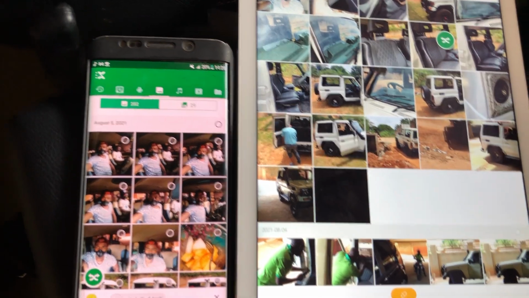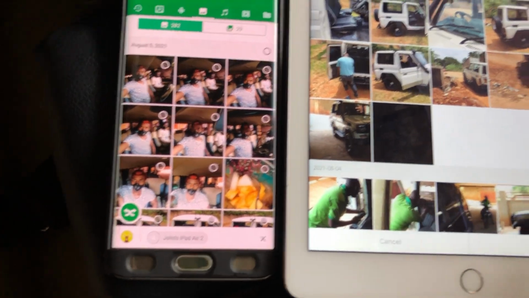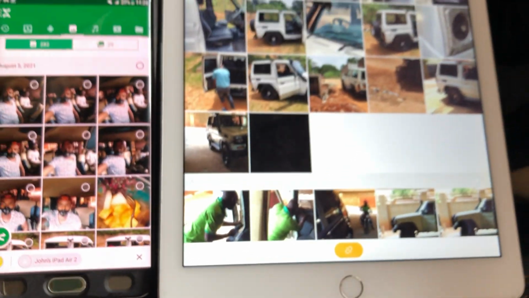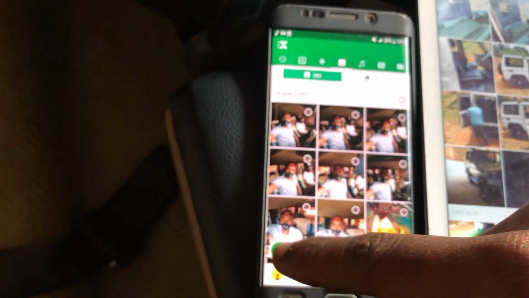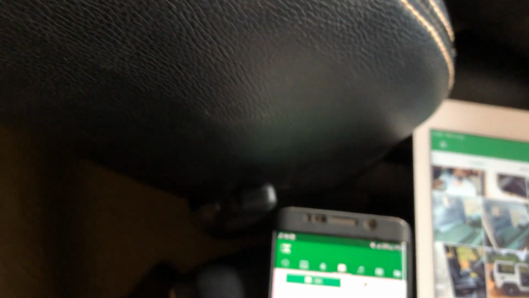So I'm going to send this image here to my Android device. Then I'll click send down here, and I'll receive it here immediately, as you can see.